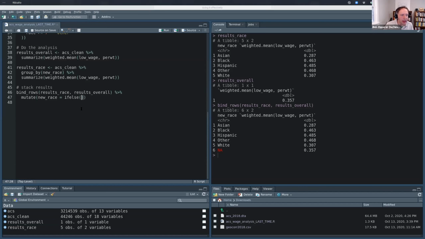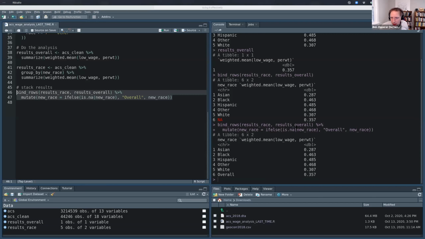And the test that I'm going to use is, when new race is NA, I don't want it to say NA, I want it to say overall. The condition that we're going to use is the is.NA condition. So when new race is NA, that's what this condition says, I want to assign the value overall. And when it is not missing, when it is not NA, I want to assign it just whatever new race is. So let's look at what this output is, and I'll explain it again. When I run this with this mutate new race, you can see that the NA has been replaced with overall. So what has happened?